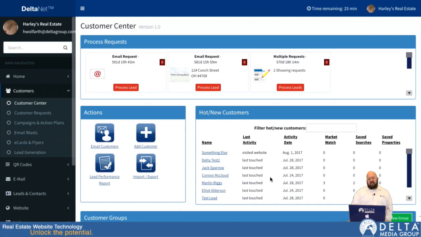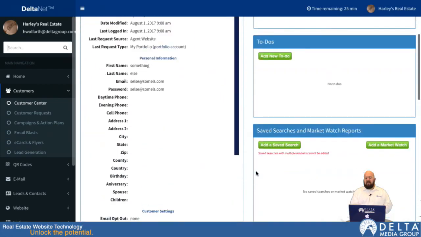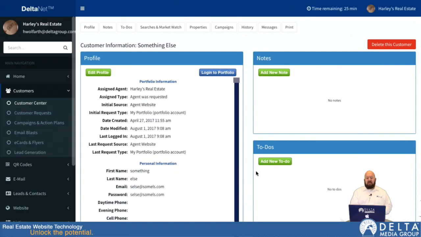So, if you're a backup agent and a lead comes into, say, the primary agent that set you up as their backup, they don't process it within 15 minutes. You'll then get a broadcast notice that says this lead needs processed. You'll see it, log in, process it. Once you've processed it, that customer will appear in this Hot New Customer section. And from here, you can click on the customer to get to their information page, just like you would with any of your own customers.